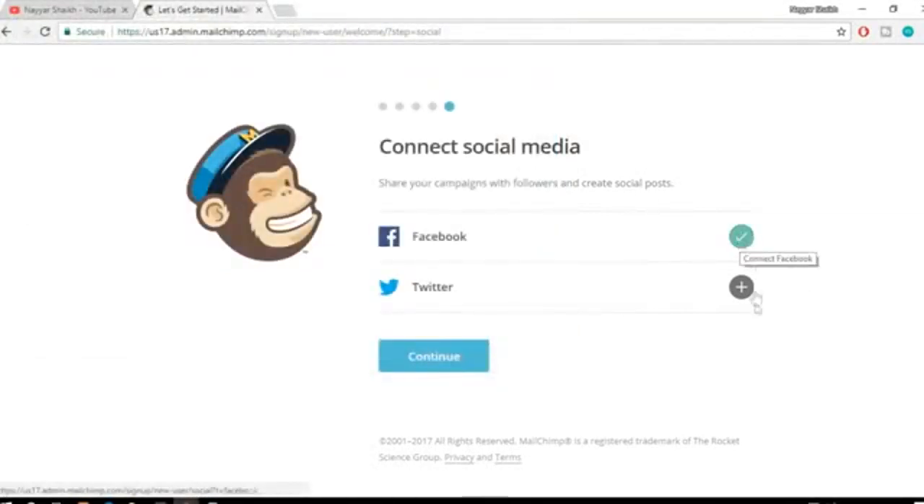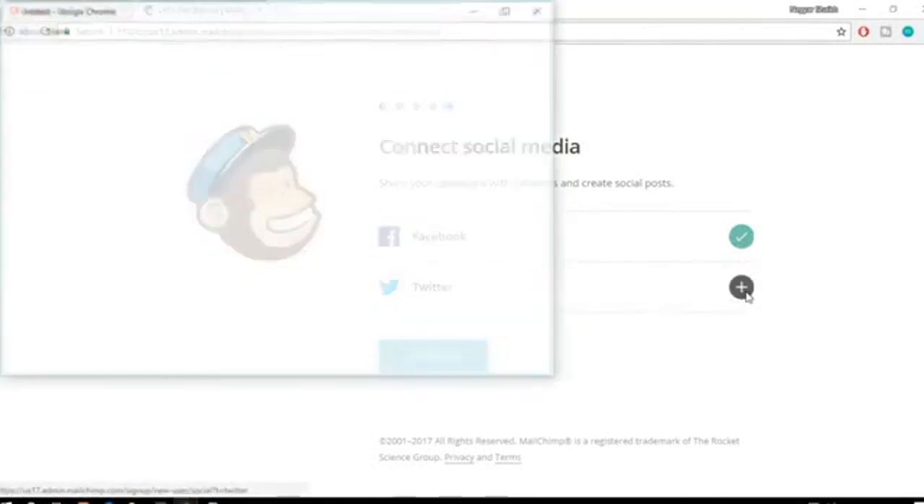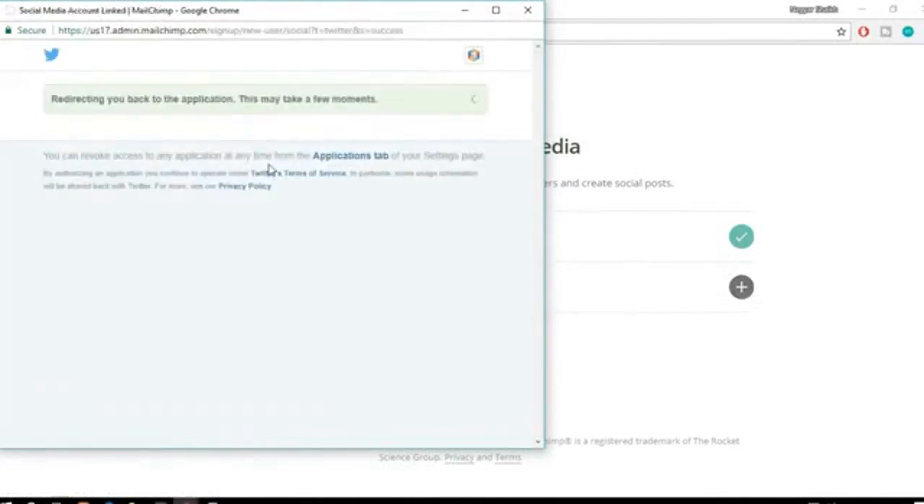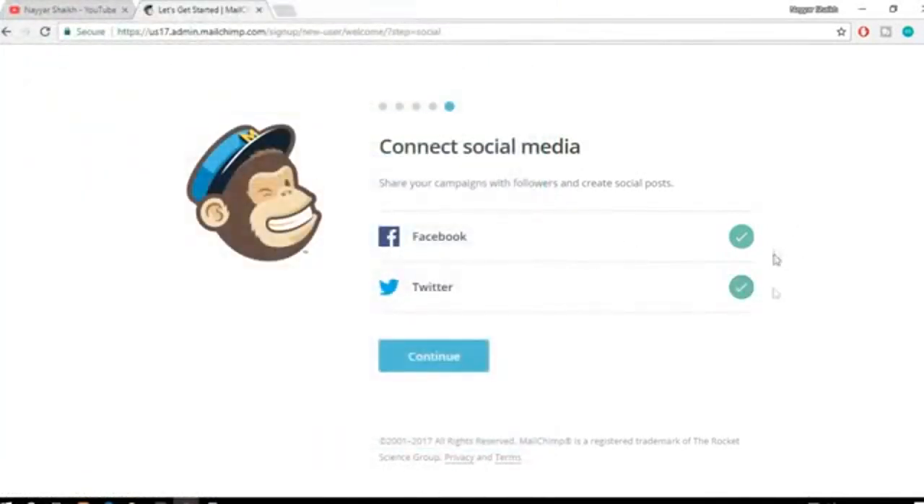You can see this tick mark over here. Now let's connect Twitter over here. Just click on this plus button. Authorize app. Okay, so both these things are done. So we have done all the 5 steps. Now click on continue.